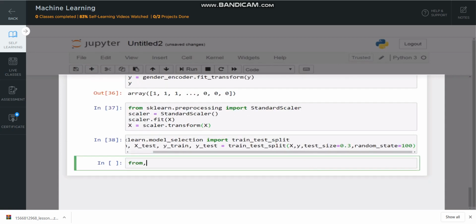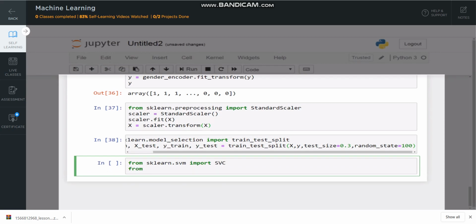Now it's time to train a support vector machine classifier. Call the SVC model from sklearn and fit the model to the training data.